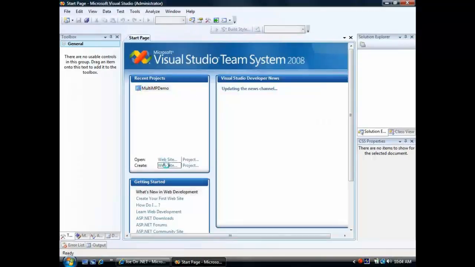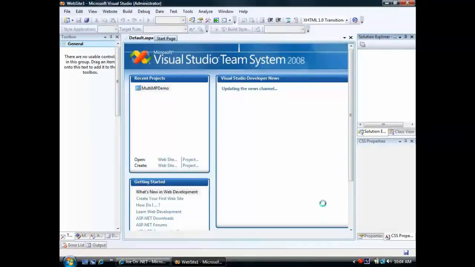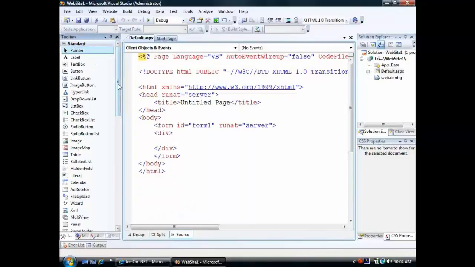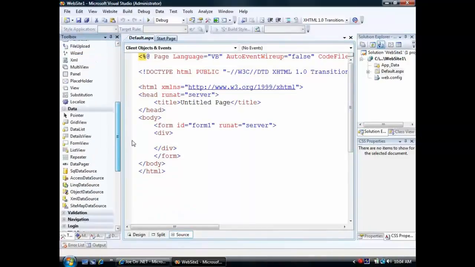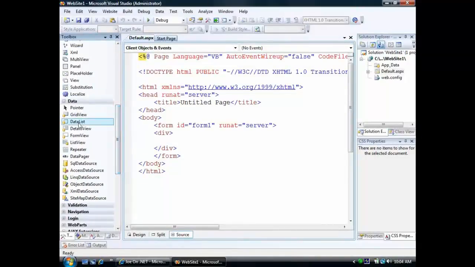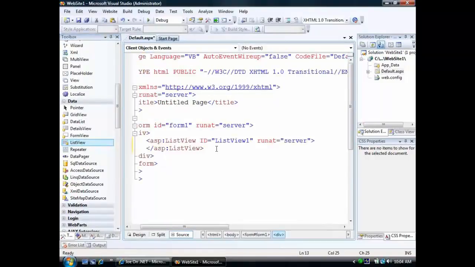2008, say create a new website. Now let's get right to the ListView control. So we'll scroll down, find the data section and the ListView control, drag an instance of the ListView control and drop it on our page.